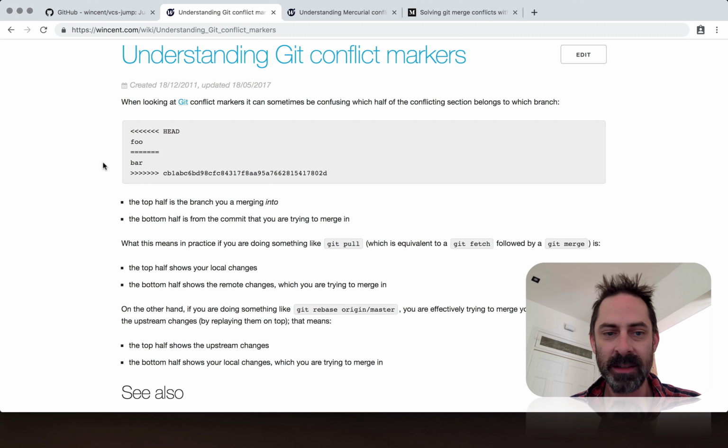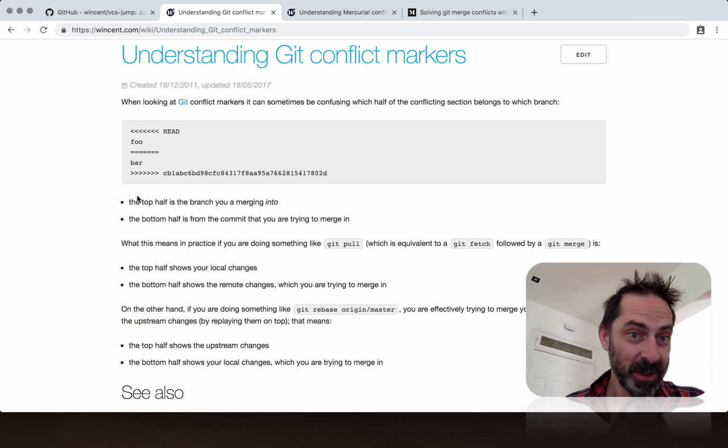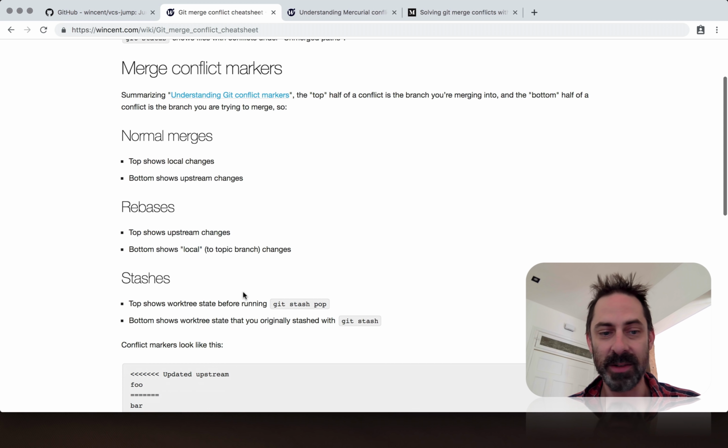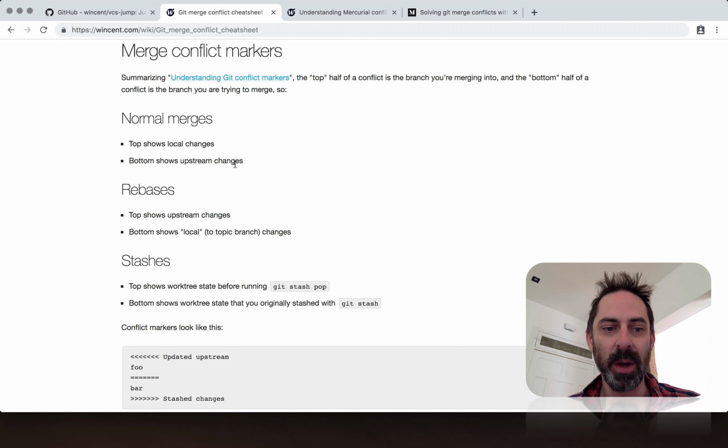And if that is hard to remember, it doesn't surprise me, which is why I made these notes, because I always forgot it. And I also made a cheat sheet here as well, where it just describes the differences between what the top and the bottom show when you're in a different situation, whether it be a merge, a rebase, or a stash.